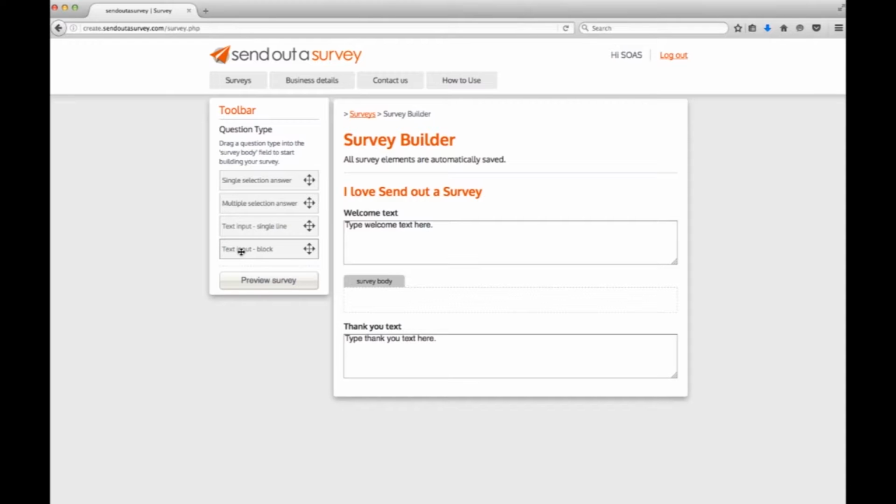That basically means maybe for a comments or feedback field where you want people to type a few sentences or a little bit more text. And there's our preview button. So what I'm going to do now, I'm going to put together a really simple basic screen of a survey and show you how quick it is to do. So welcome text, hi there, and welcome to our survey.